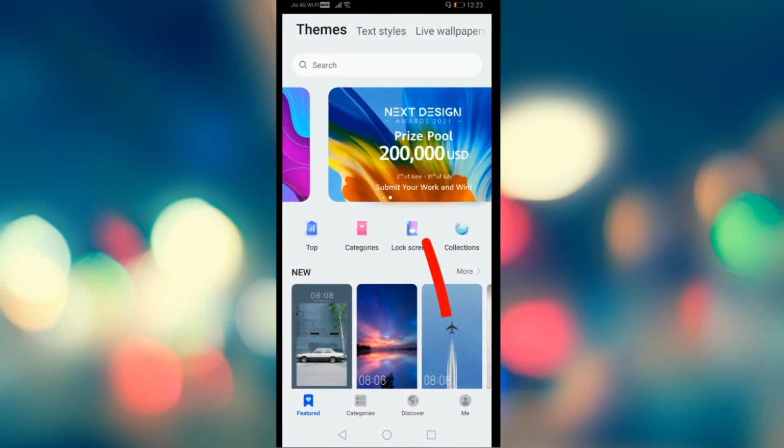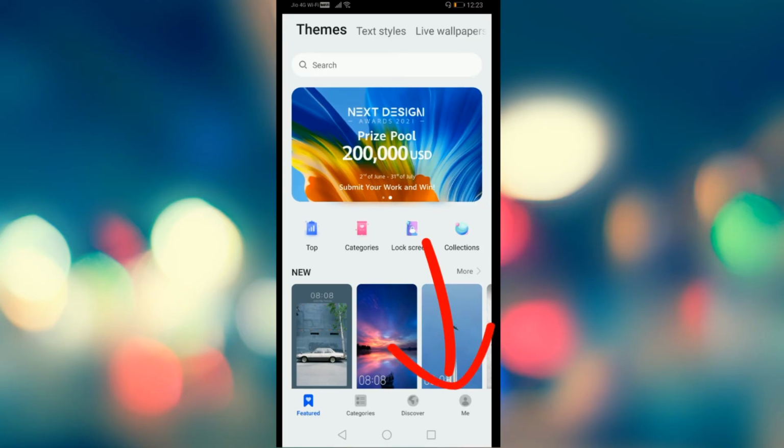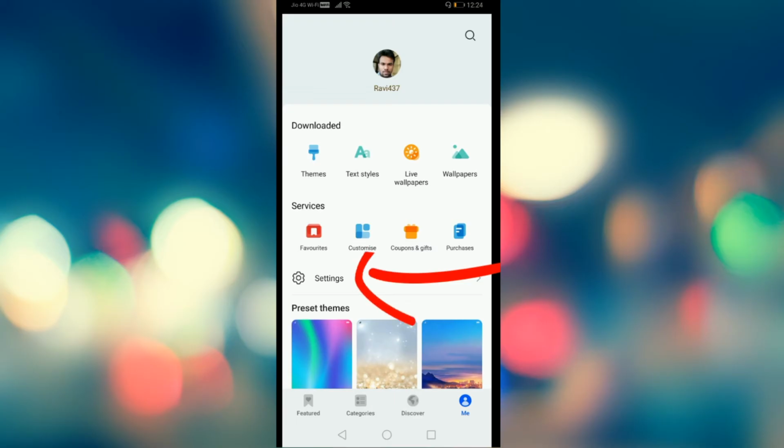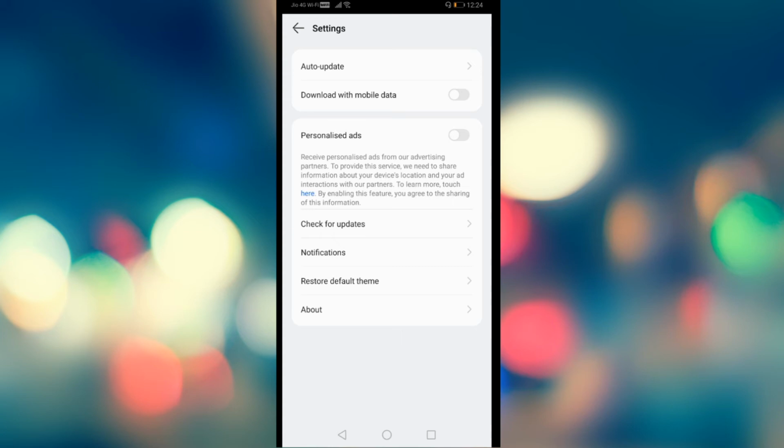Now click on the profile button that you can see in the right bottom corner. Just click on it. Now you can see the settings option here. Just click on settings. Yeah, you can see restore default theme here. Just click on restore default theme.